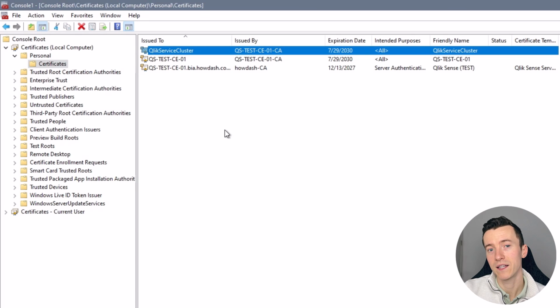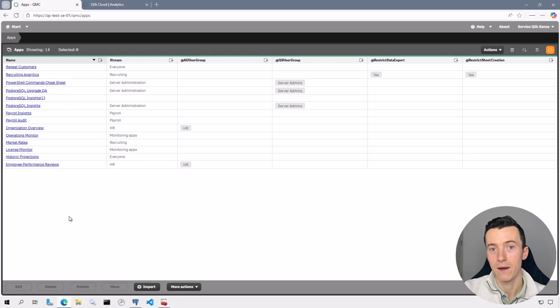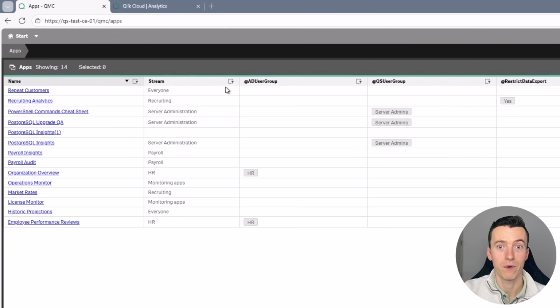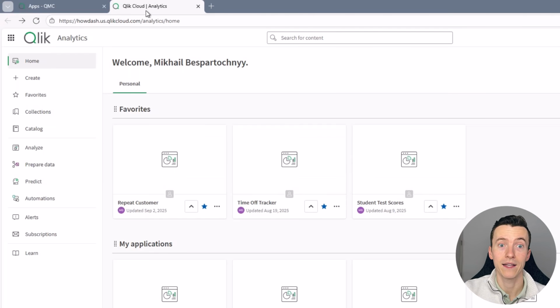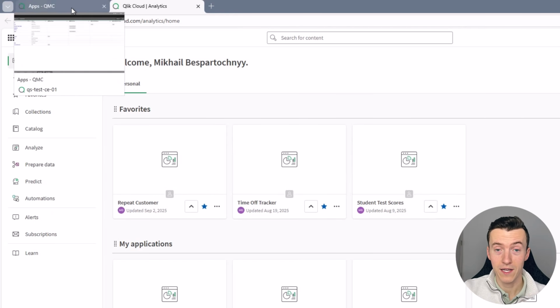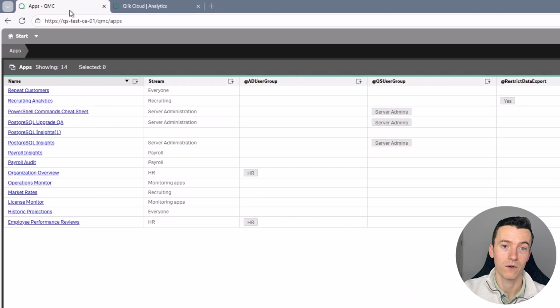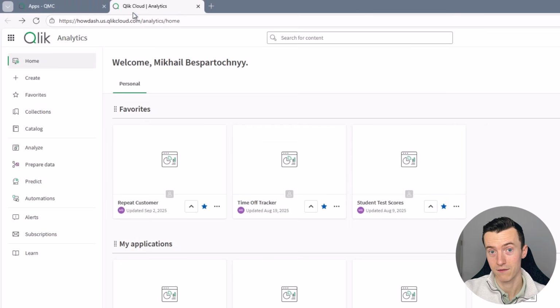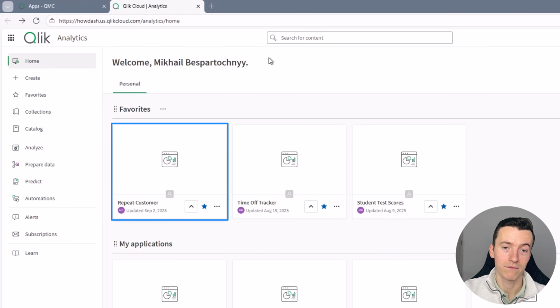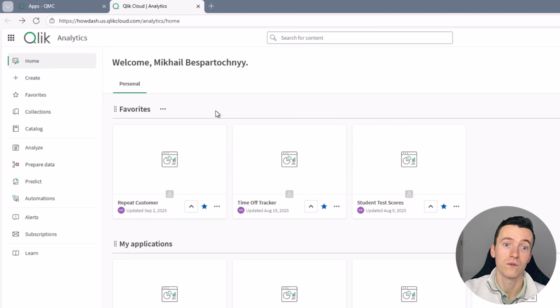This certificate is used for distributing apps from an on-prem Qlik Sense server to Qlik Cloud. Here's an example. I have a license that allows me to have both an on-prem server and a Qlik Cloud server. Part of the perks of this setup is that I can distribute apps from my on-prem server to Qlik Cloud. This way, my users will be able to access apps without having to VPN to my company's network.